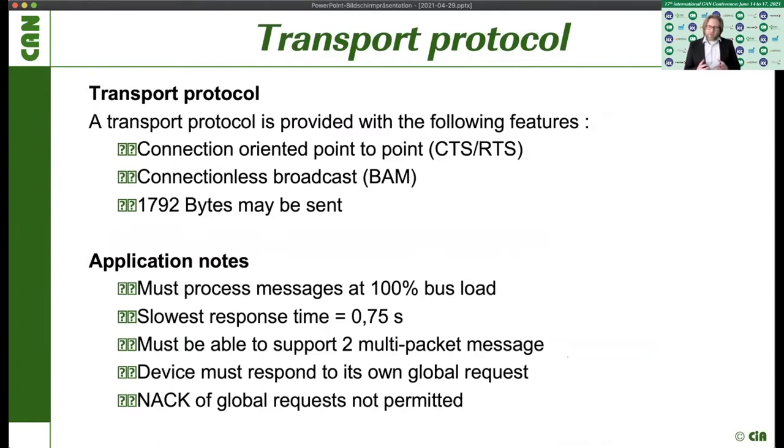Of course, we have also the possibility to transmit a huge amount of data, or a larger amount of data, by use of a transport protocol. The transport protocol is a classical connection-oriented point-to-point communication, but is also available as a connectionless broadcast communication. And almost 1800 bytes can be sent with that.